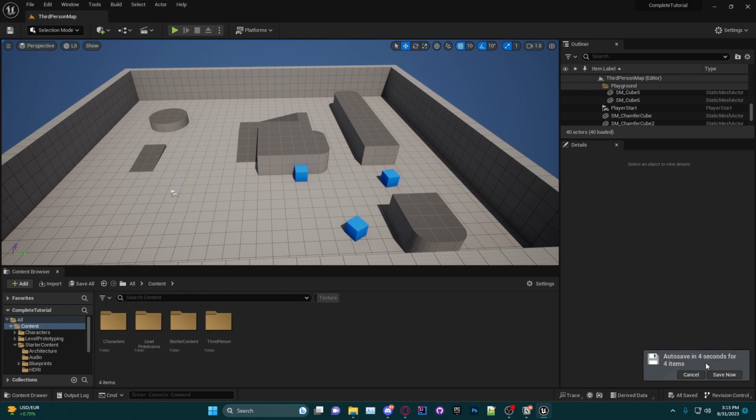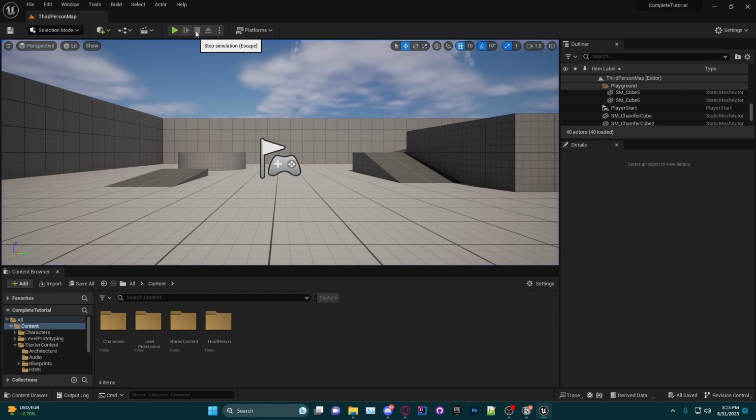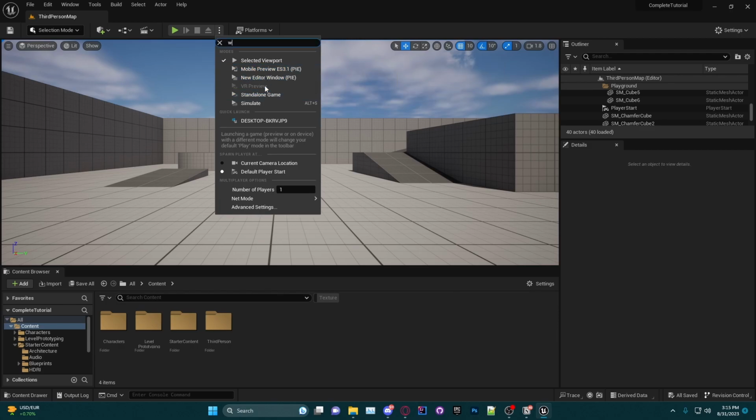Now, you can see it's auto-saving right there. Right here, you have the play bar, is what I like to call it. This is going to allow you to play in the viewport. If I click the green play button here, I'm now playing the game. Click the red square to stop. And then you can select different play modes here. So I can play in a mobile preview, a new editor window, I can play in a standalone game, or I can simulate.